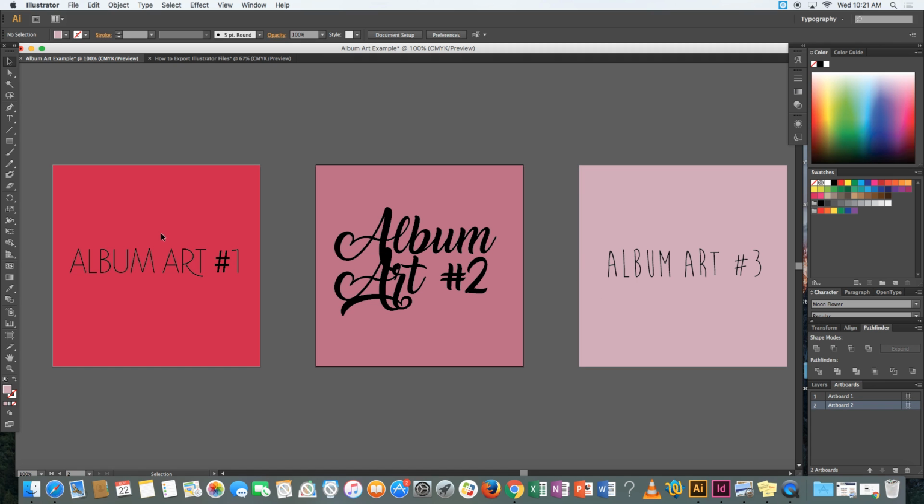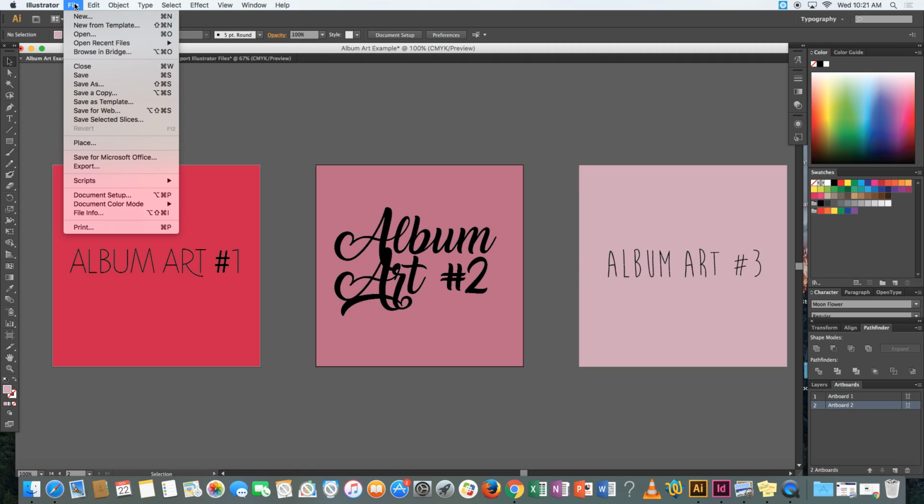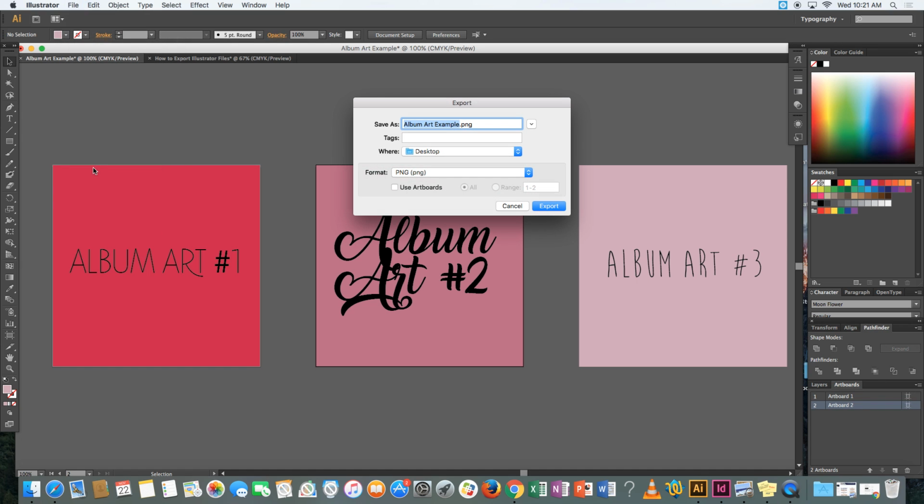So to do this, what you're going to do is click File, Export. Notice I did not say File, Save As. That's because in Illustrator, if you would like a JPEG, you need to click Export.